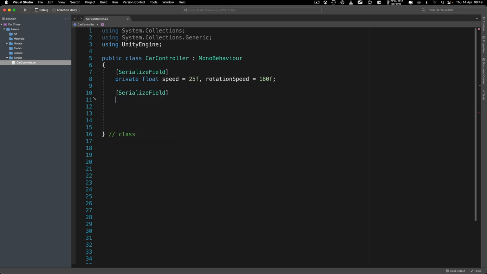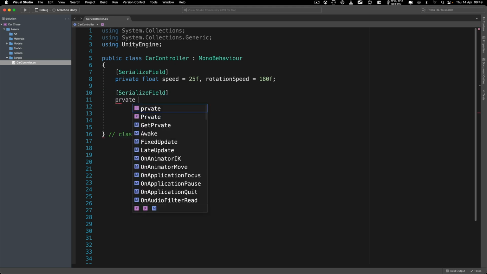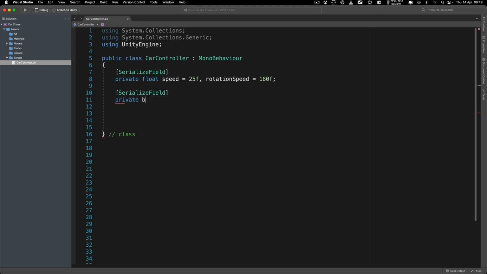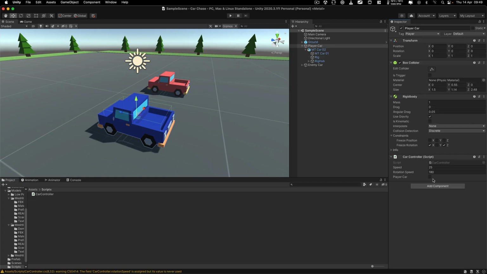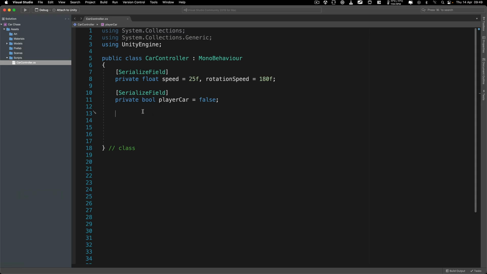So here next we have the serialized field, private, and this is how we're going to differentiate the two. So private bool player car, which is going to be equal to false. So the player car initially is false. We are going to check the check mark. So let's go here just so that we don't forget to do that. So for the player car, this needs to be checked. Otherwise, well, we have issues. What else can I say?